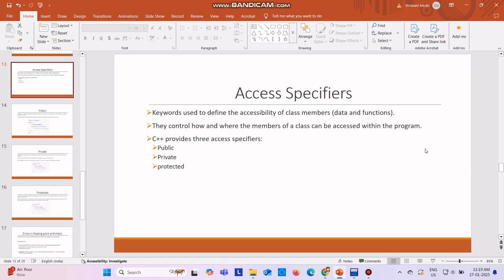Today we are going to learn about access specifiers. So what are access specifiers? They are the keywords used to define the accessibility of class members. As we all know, a class contains the data members and the member functions. Now, who is going to use those members? What is the accessibility? All these are defined by using the access specifiers. That is how we are going to use the class members.